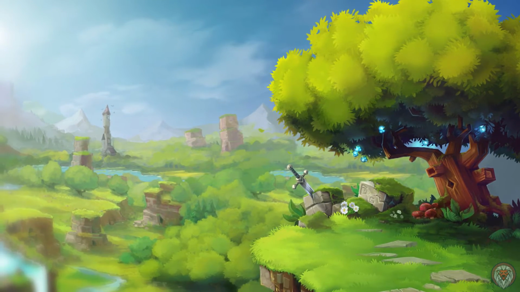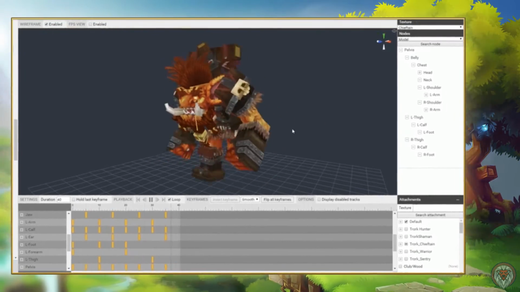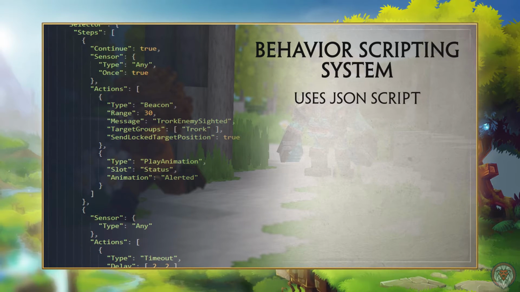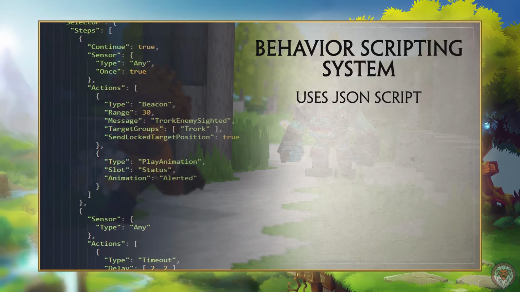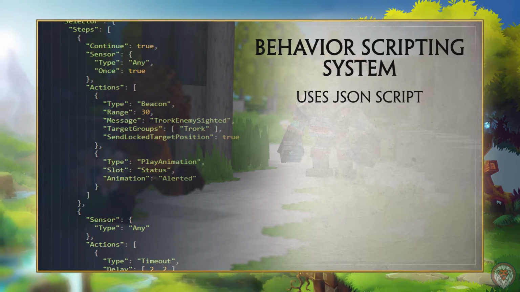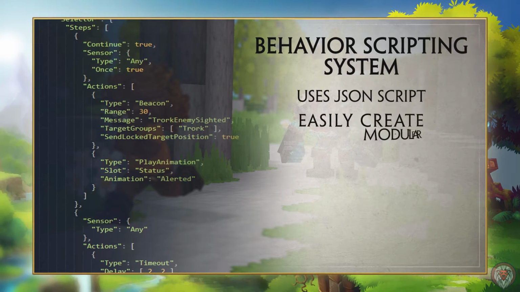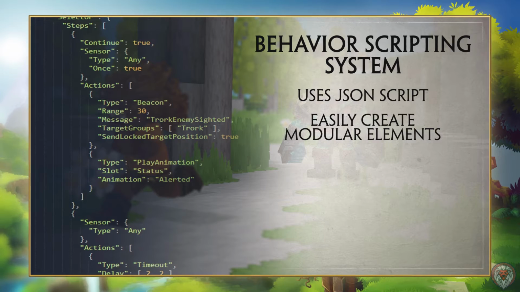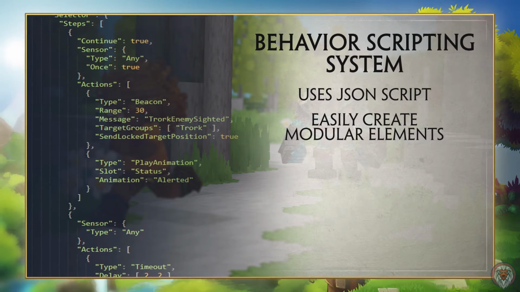The way the developers have this set up is after a creature has been designed all the way through to its animations, it is then brought to life via the behavior scripting system using JavaScript object notation, or JSON script for short. This allows for scripting using human-readable text to transmit data objects that have their own attribute value pairs and arrays. Essentially, you are creating modular elements that can be called upon when a certain trigger is met with that creature's environment, such as getting attacked and deciding whether it wants to flee or defend itself.